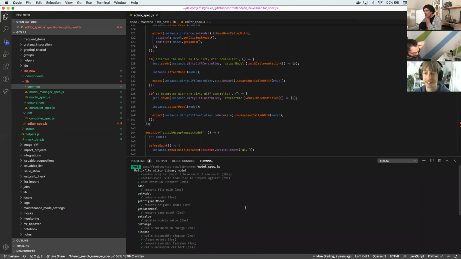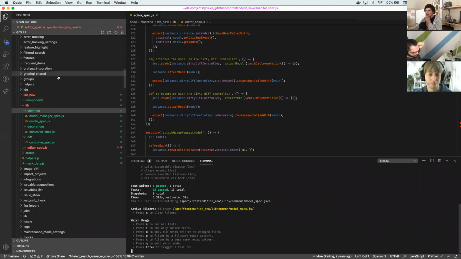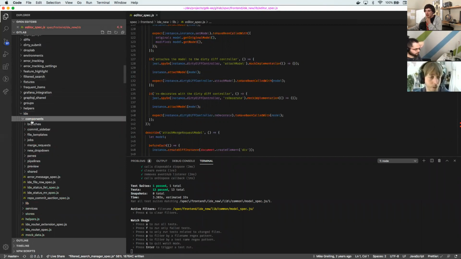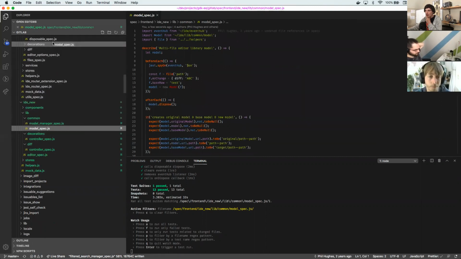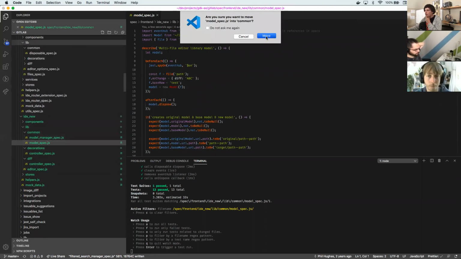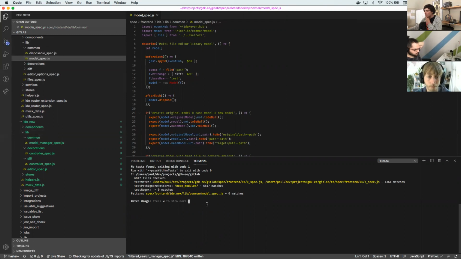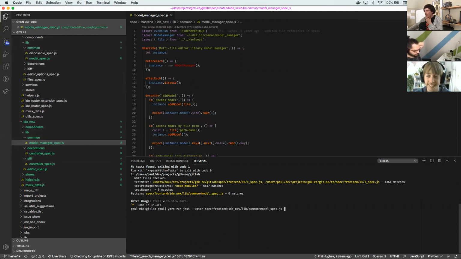Thanks for saying that. This one's super fast and it passes. I am promoting it immediately. Awesome. I'm not even going to look at what changed. We're moving it. Okay, only 315 more to go. Model manager is next in this common folder.